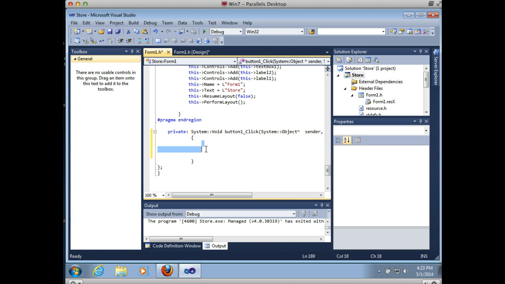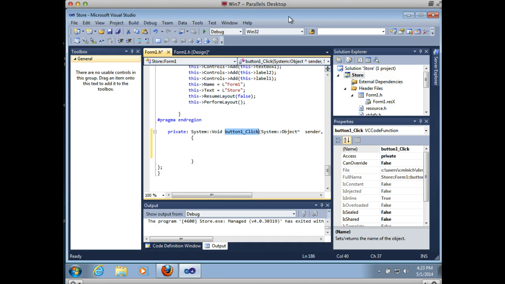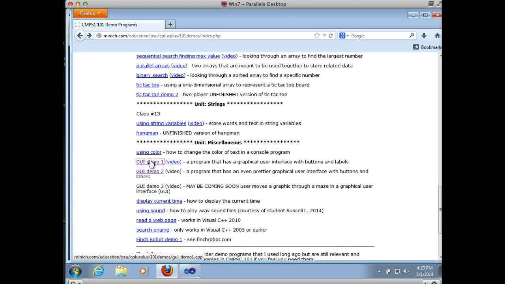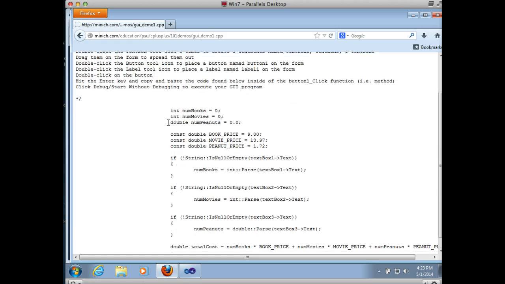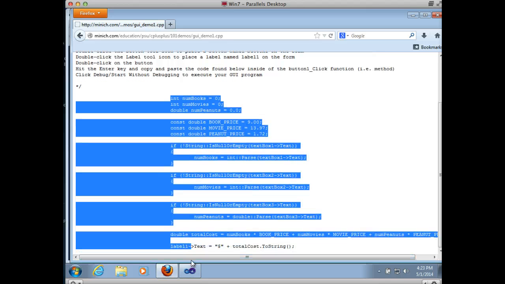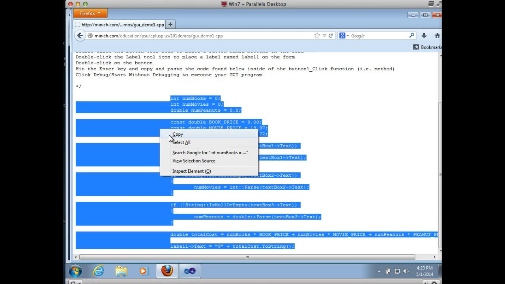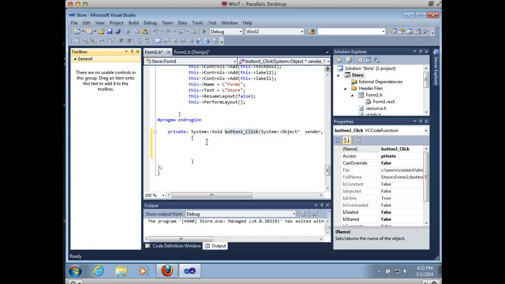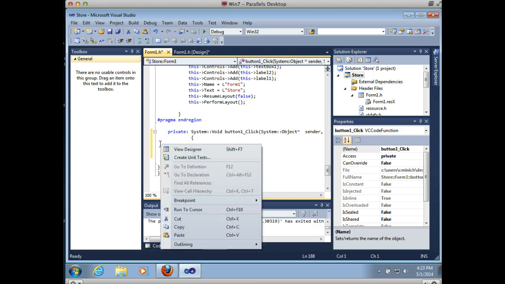This is where you're going to put your interesting code, inside these curly braces, for what's called the button one click function or method. Go to my website and copy and paste the code that you find under GUI Demo 1, the code right here, highlight all of it, copy it, and let's paste it in our project right here inside these curly braces.